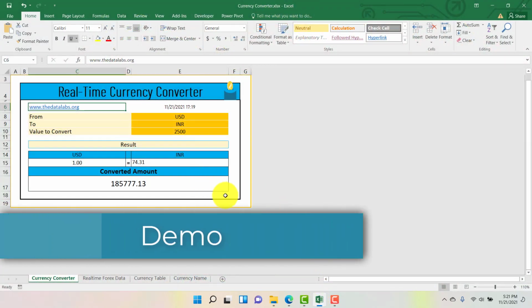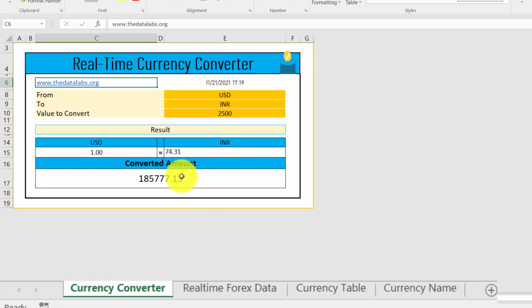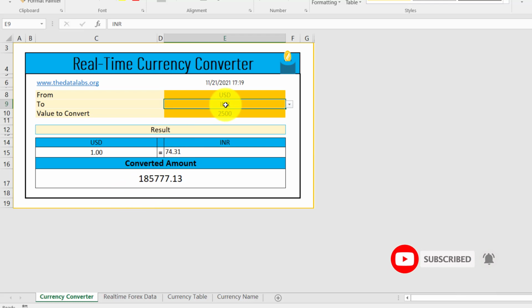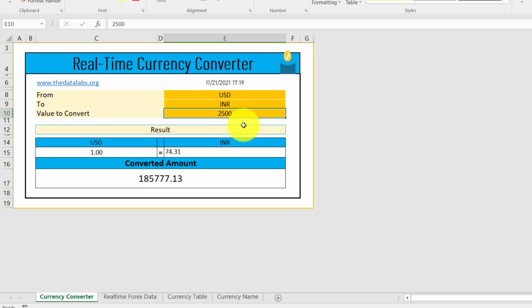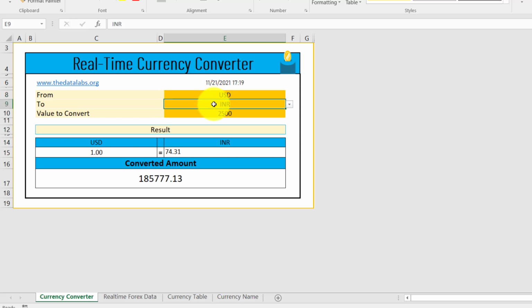So this is the currency converter tool, and in this file we have 4 different worksheets. The first worksheet is for the user interface, which allows the user to select the currency name from the drop down and then convert the given amount. Like here we have provided 2500, and this is the result basically. It also provides the rate of currency, like 1 USD is equal to 74.31 INR. And both of these currencies are based on the selection from this drop down.